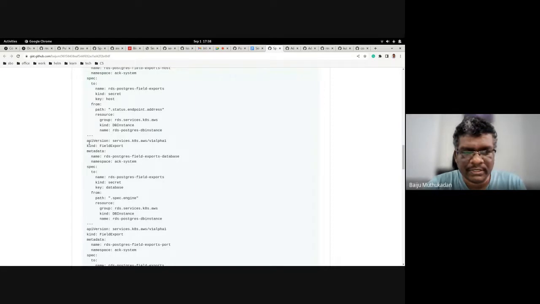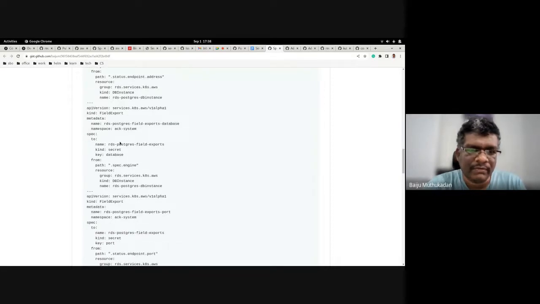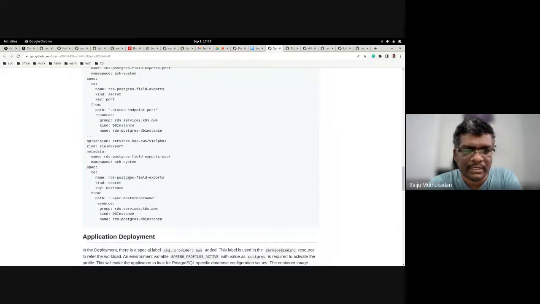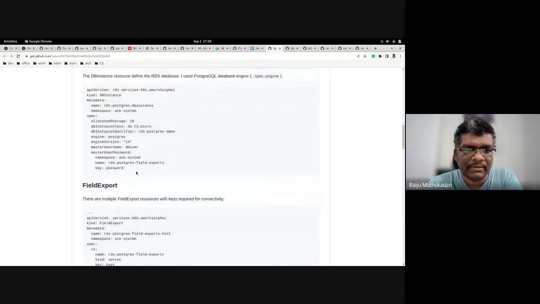That means there is no constraint or limit. All can point to one secret or more than one secret, or even a config map, and that's how the field export works. So this is a very flexible, generic solution, and that way we get a secret resource.